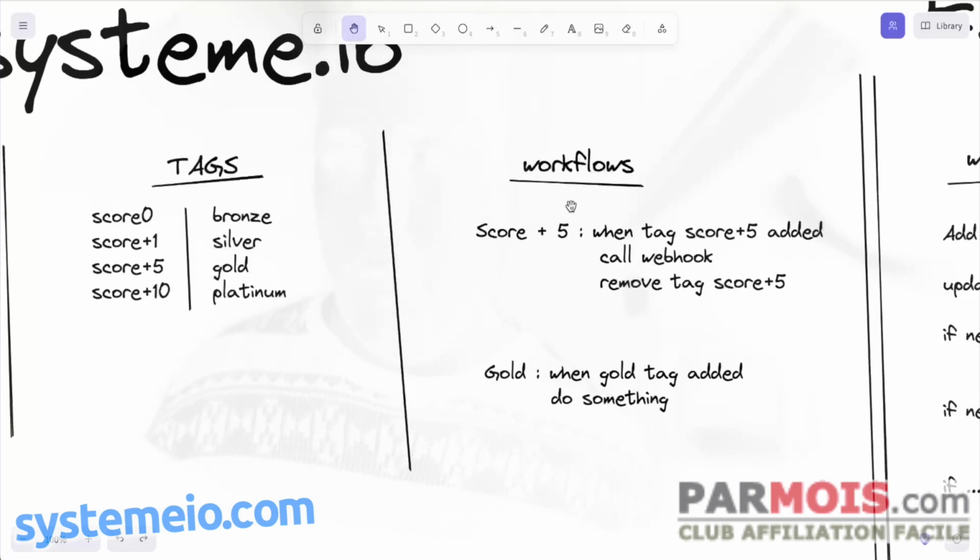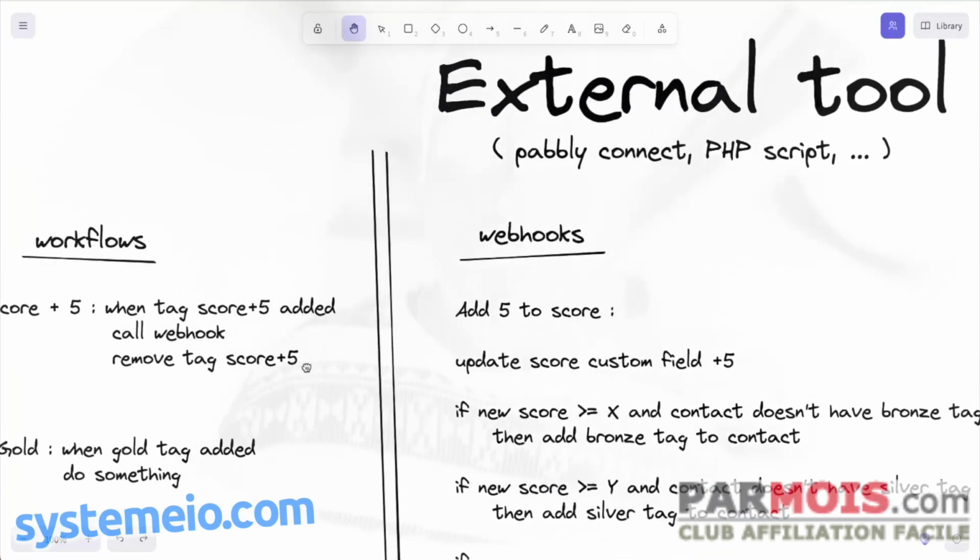And you can also have a workflow for each rank. For instance, for gold, when the gold tag has been added, then do something. For instance, when a contact becomes a gold contact, you can send an email. In this email, you will have a link to a gift for this contact. So this email will be sent only when this contact gets the tag gold. And now we can go to the external tool.